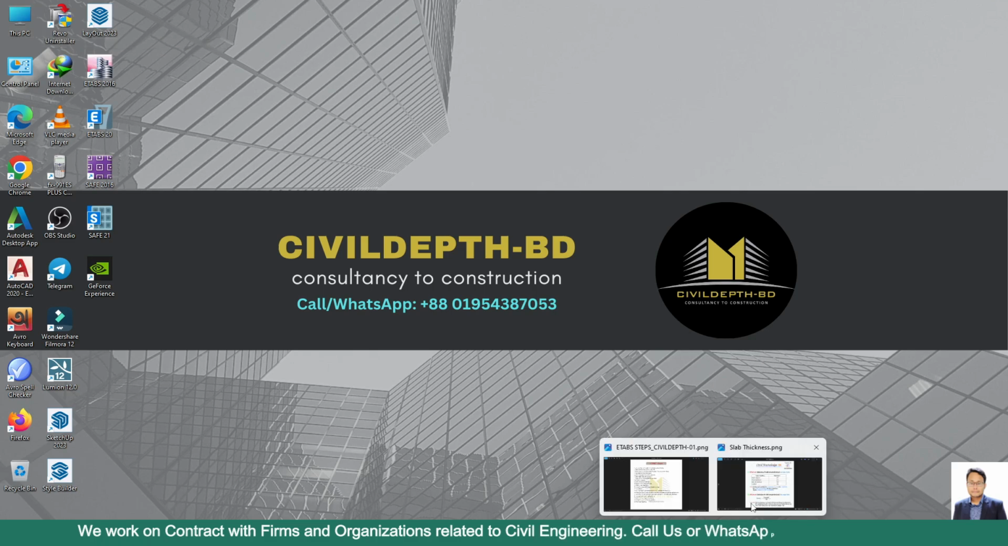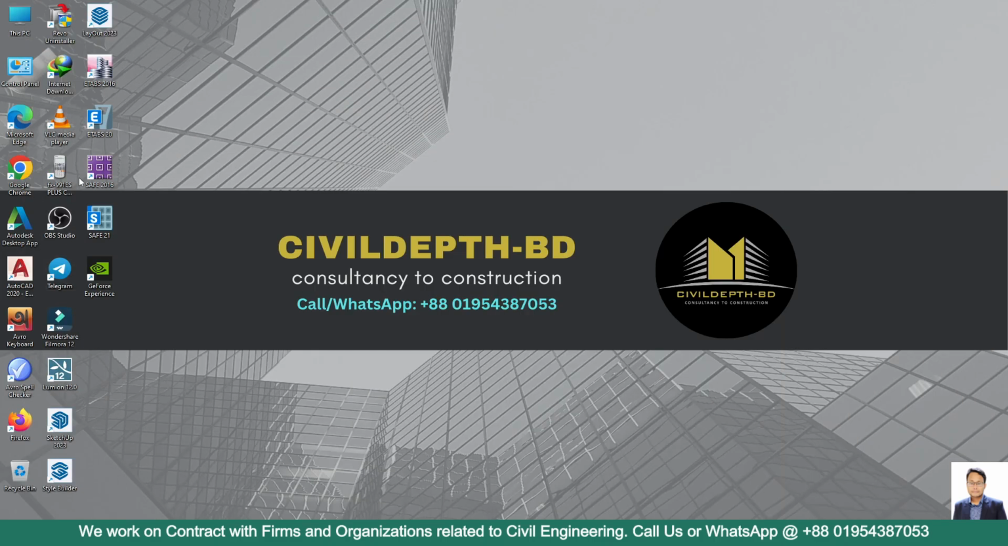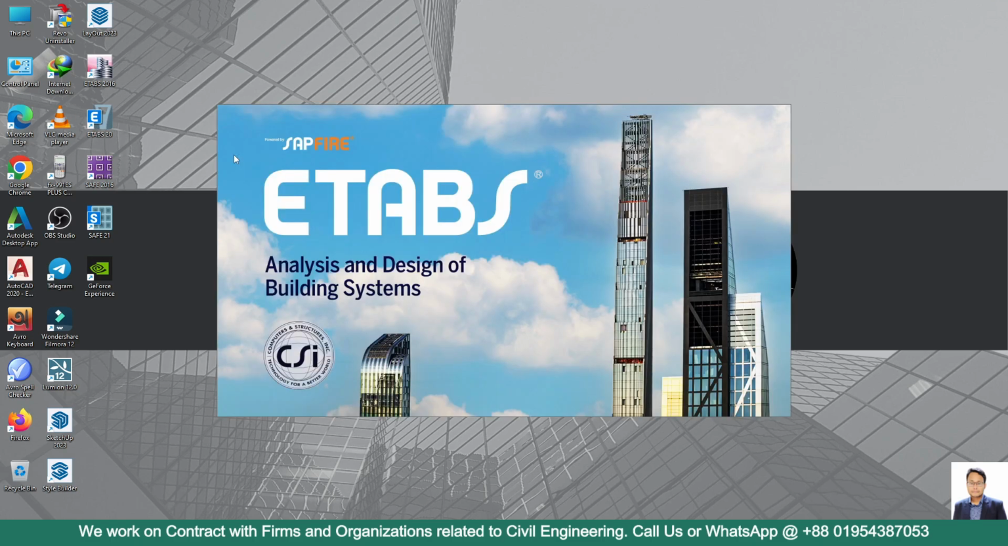Today we will start from step number 4. That means we will start modeling of our structure. Let's go to ETABS.